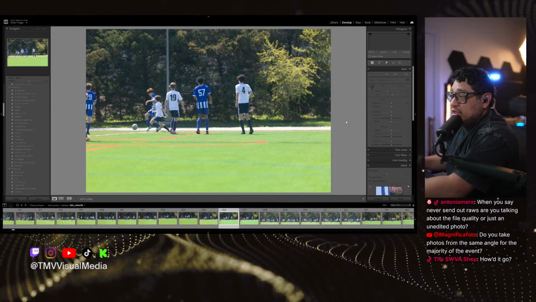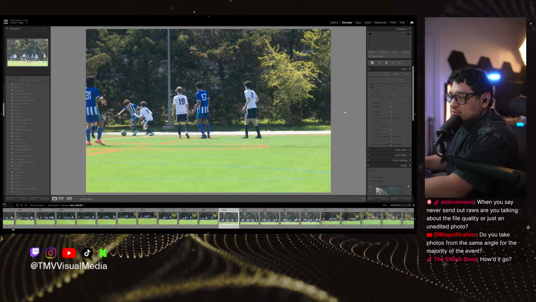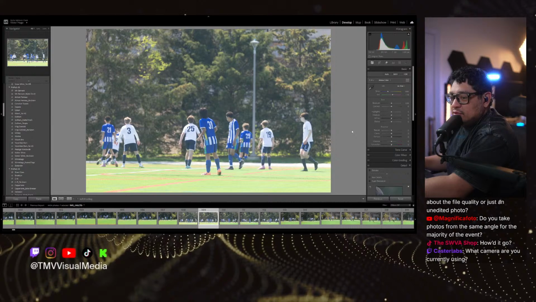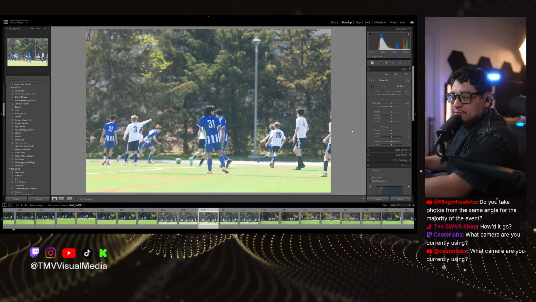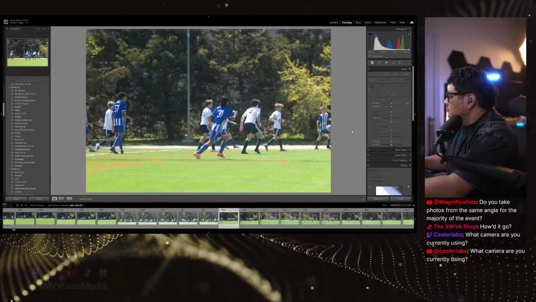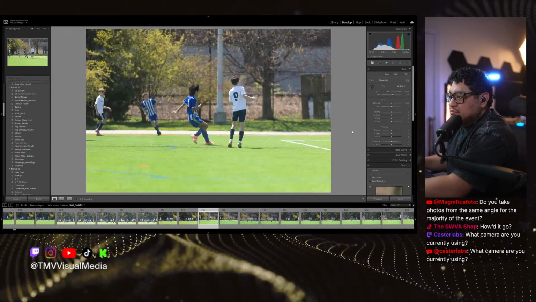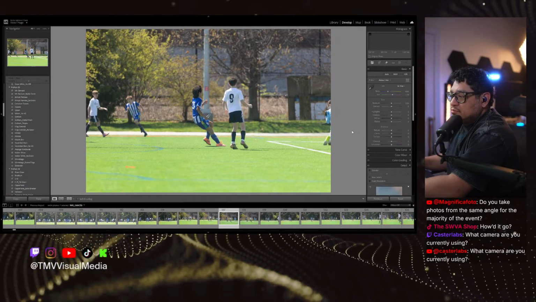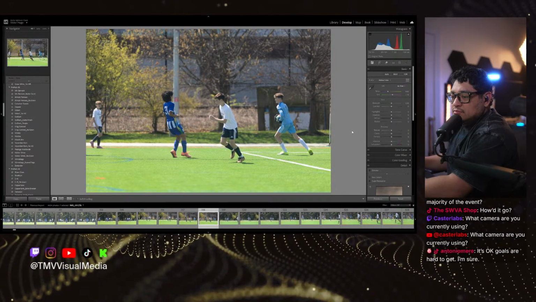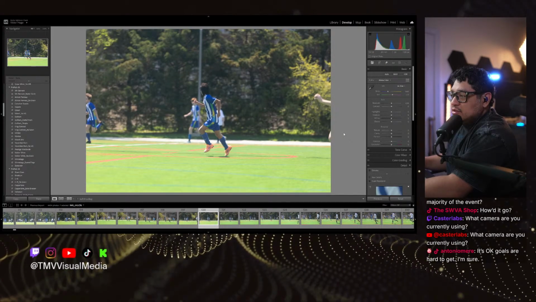And soccer is like, it's a big ass field, dude. And if I want to continue to do these kind of photos, I'll definitely get like a 100 to 400. Yeah, goals are hard to get, but that's okay. I still had a good time. Good time out there.